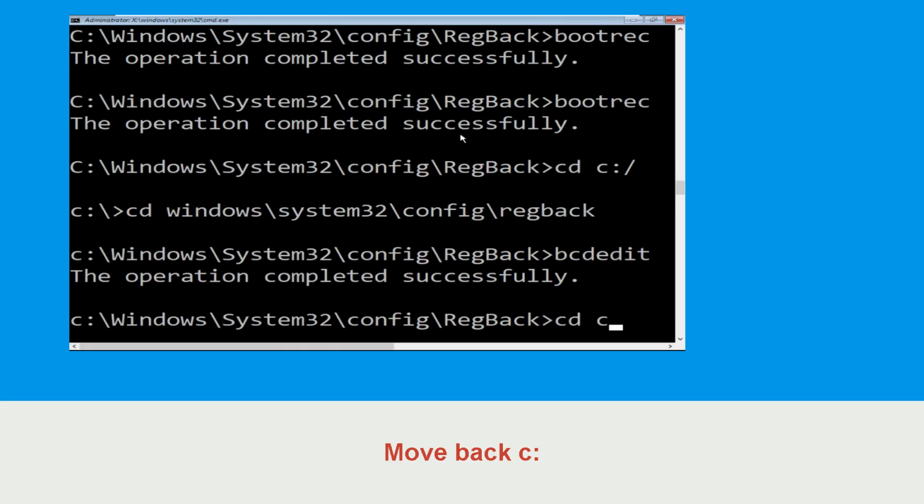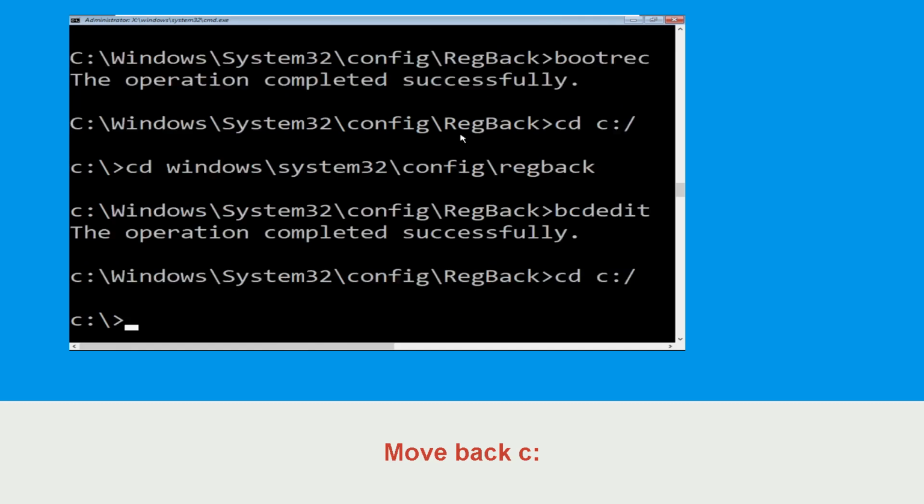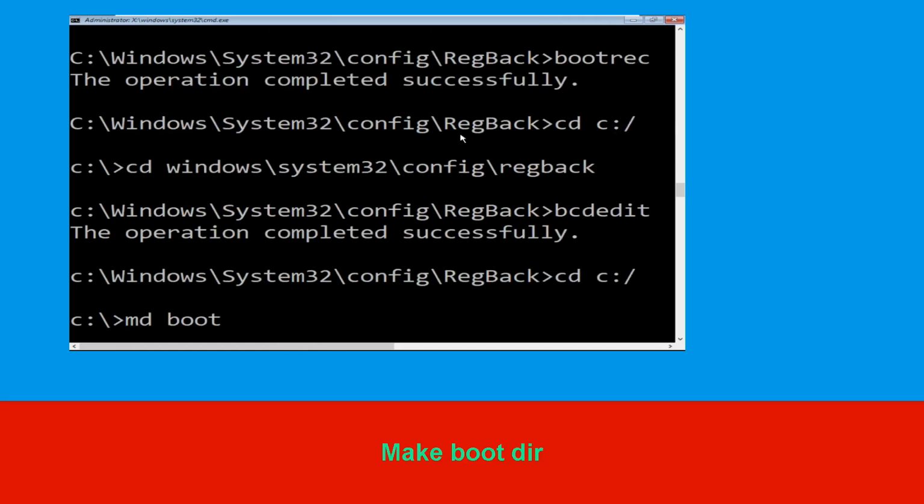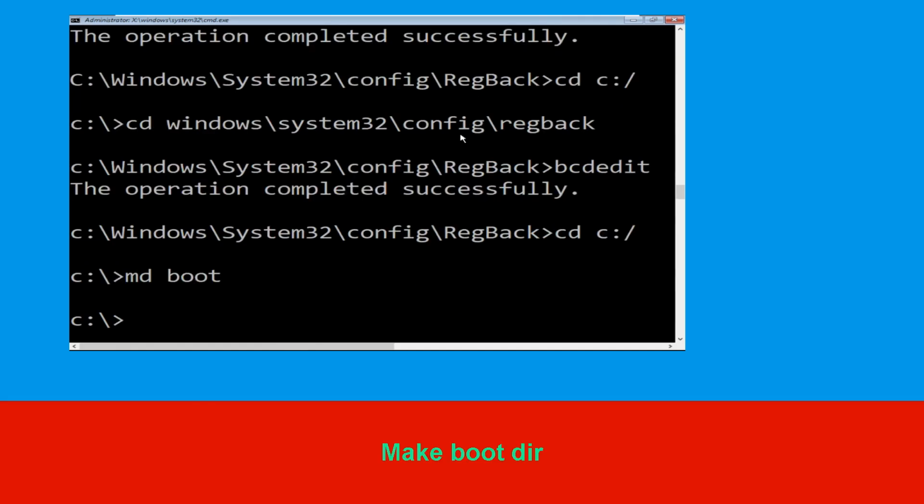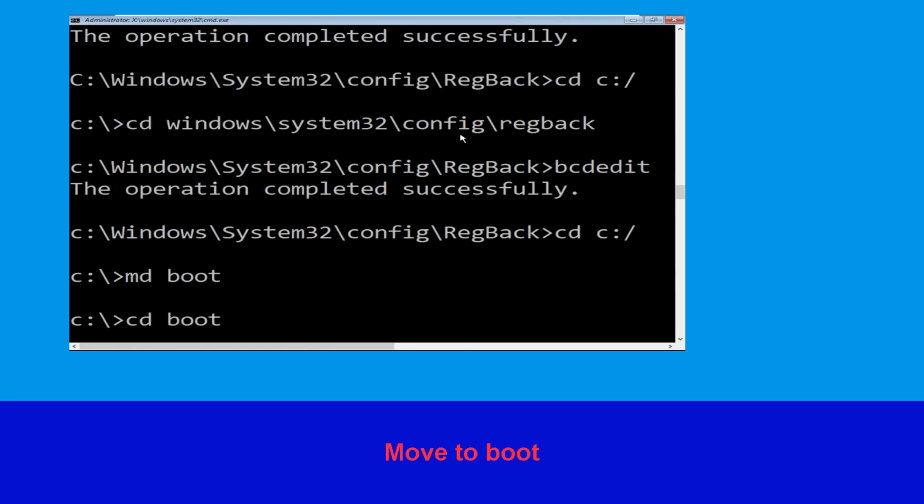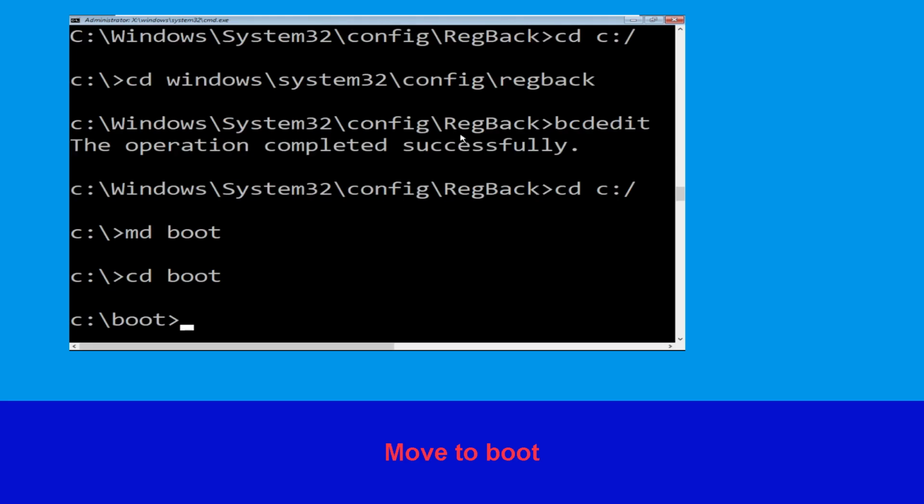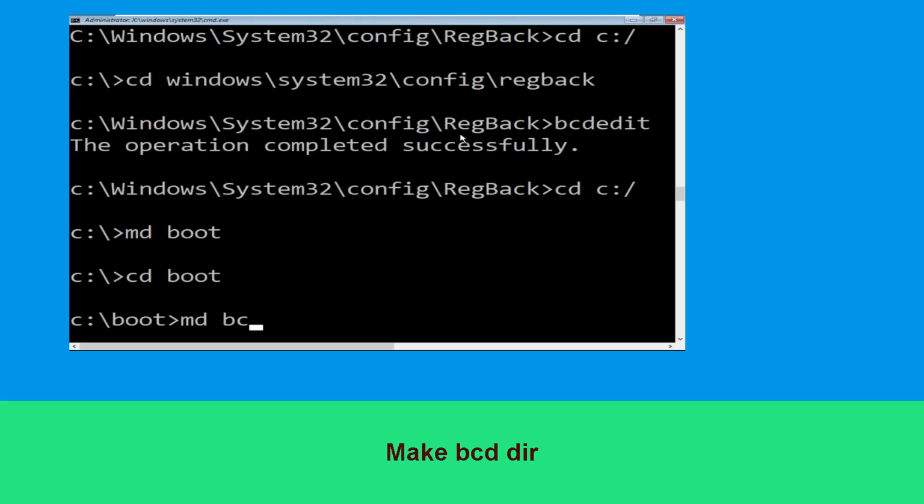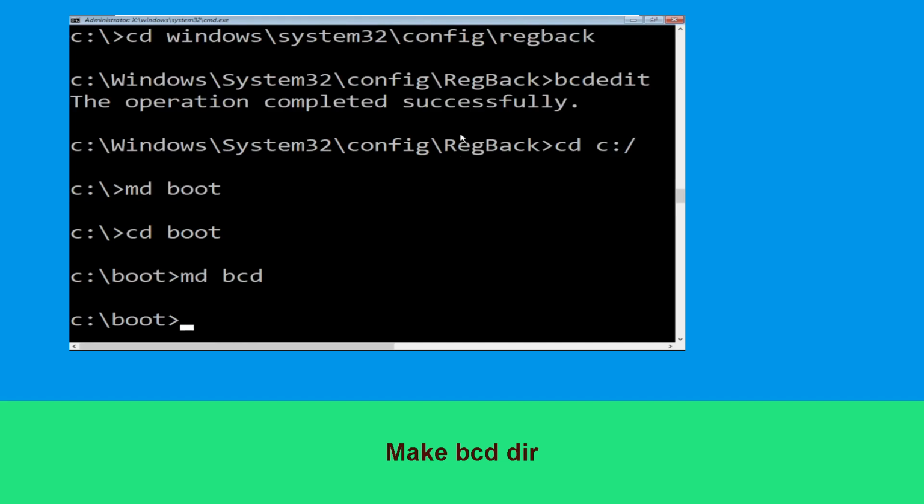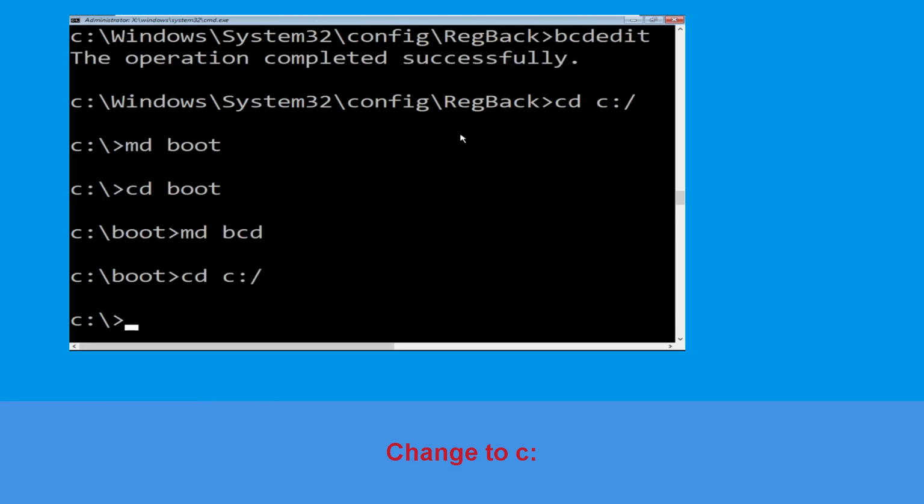Now type cd space c: / and hit enter. Now execute this command. Type md space boot and simply hit enter to execute this command. Type cd space boot and hit enter. Now type md space bcd and simply hit enter to execute this command. Type cd space c: / and hit enter.